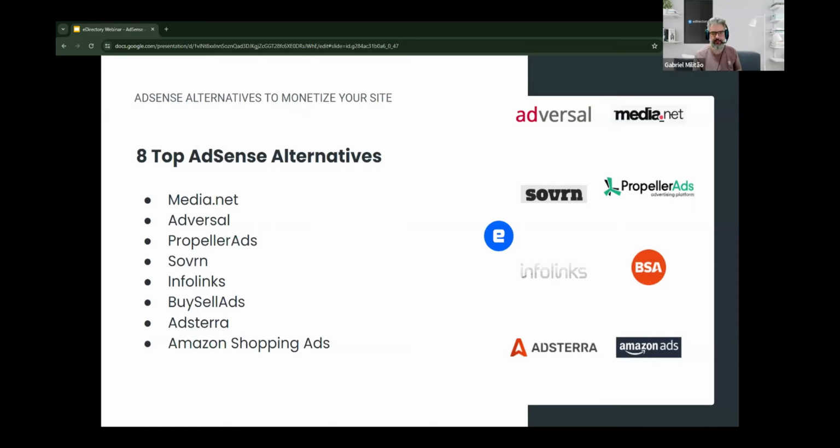Next up is Propeller Ads. It offers various ad formats, including pop-unders, push notifications, and native banners, suitable for diverse website types. Its niches targeted are gaming, entertainment, and viral content. Average earnings are from 0.5 cents to $2 per 1,000 views.